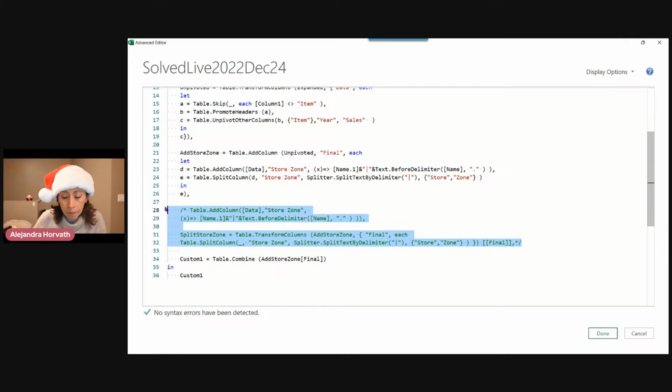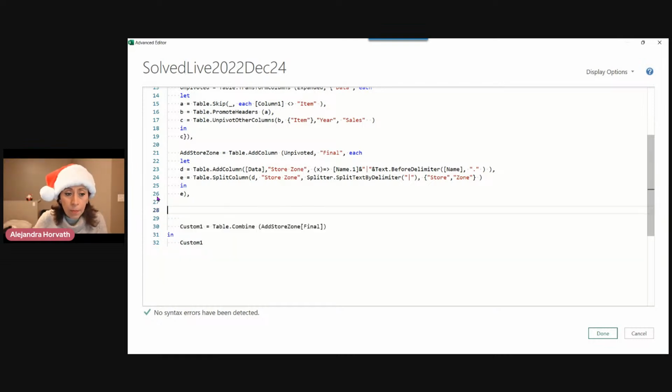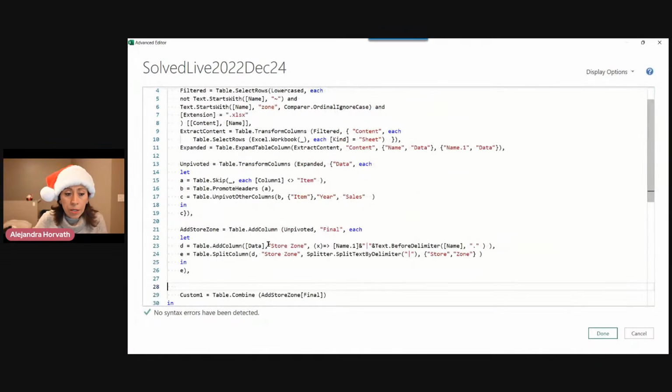I can delete this comment, because they became comments with that backslash and the asterisk. And this is the final code that we have for our query.